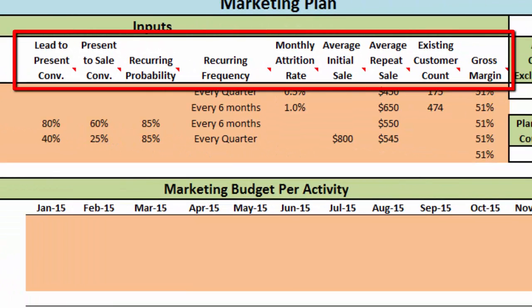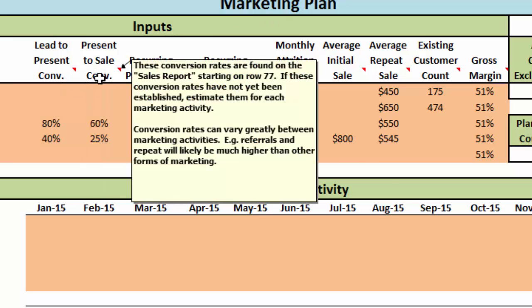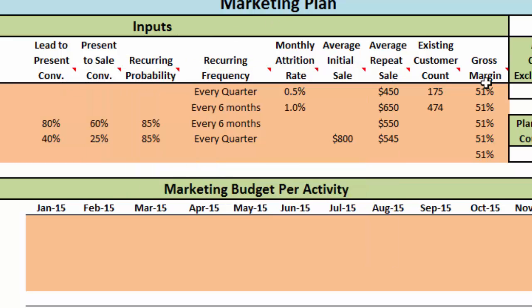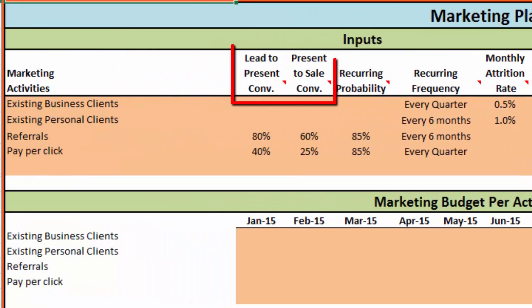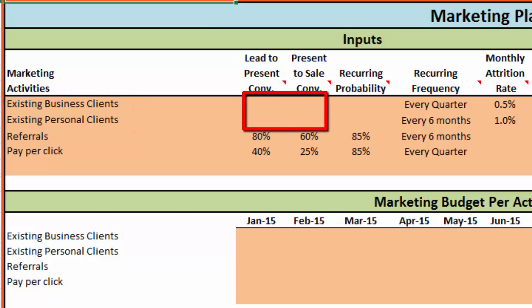I will quickly define each input, but to further understand what each input is, move your cursor over any cell with a little red triangle in it, and a pop-up box will appear that also defines that input. The first two inputs are his lead to presentation conversion rate and his presentation to sale conversion rate. Existing clients are different than prospects because they don't generally consider them leads and they may not require presentations.